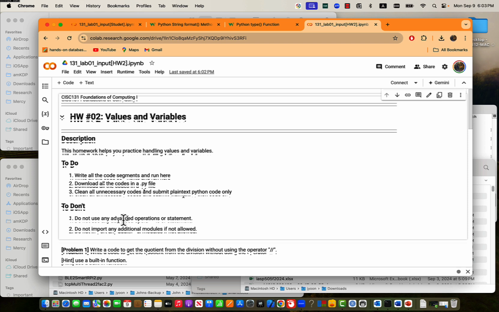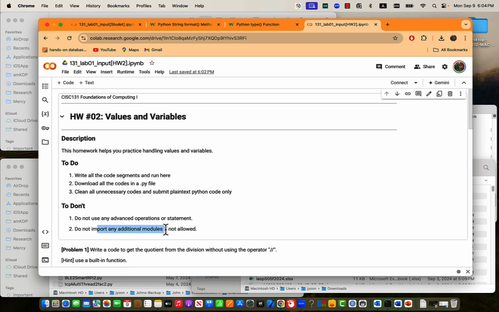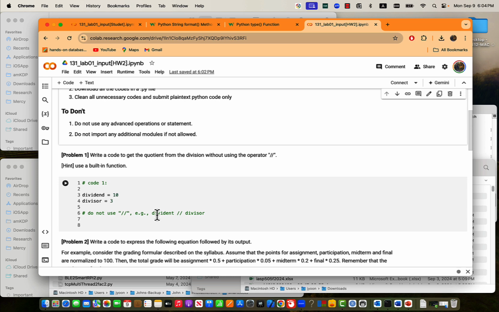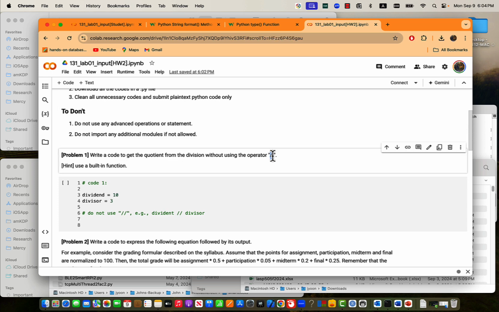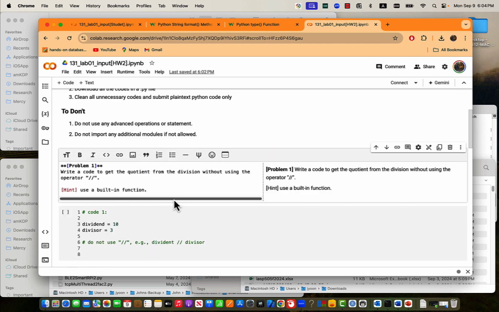All right. Therefore, don't include any advanced operations. Do not import any additional modules. You can import modules only when I ask you to. Usually we don't import any advanced modules. Problem number 1 is similar to dividend and divisor. I want you to write code for quotient and division without the double slash. Without using this, how can you get the quotient from division?